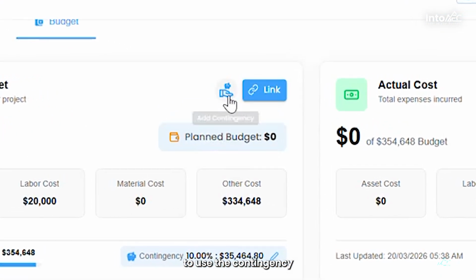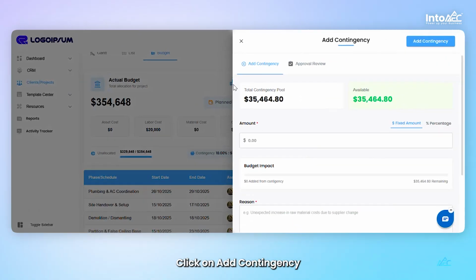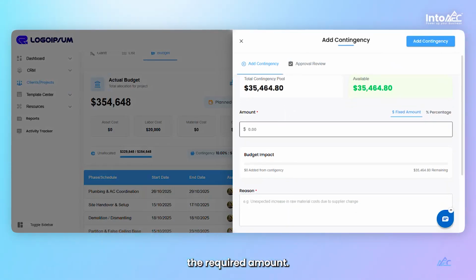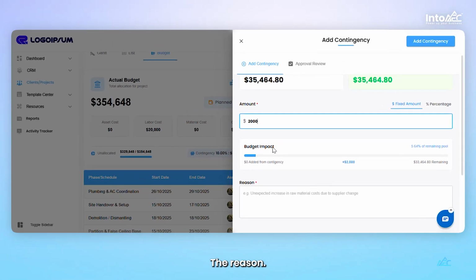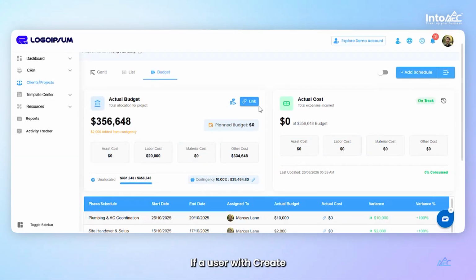To use the contingency amount, click on Add Contingency and request the required amount. The system will show the budget impact, and you need to enter the reason. If a user with creator access requests a contingency amount, it must be approved by the approver. This is how you can plan your budget for the project.